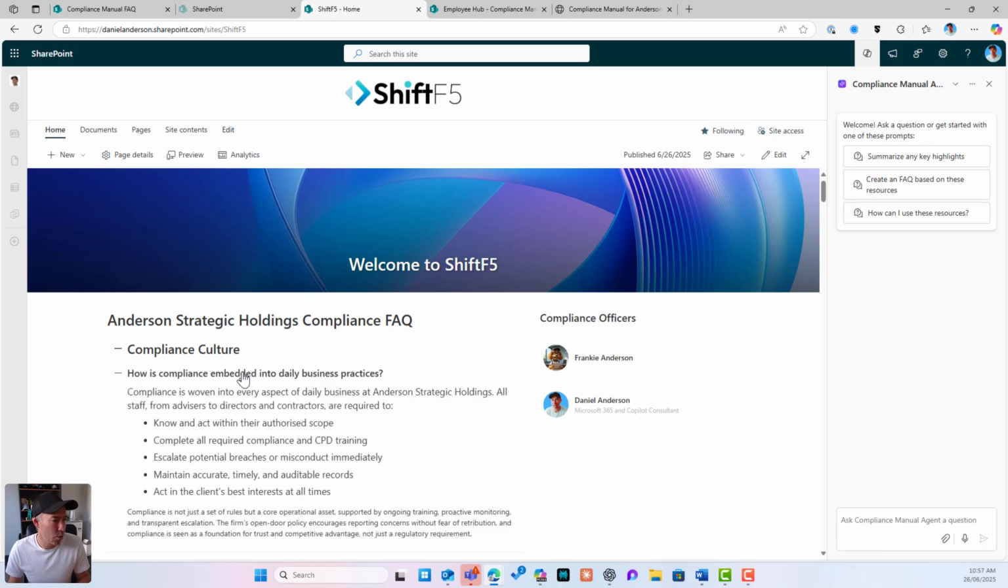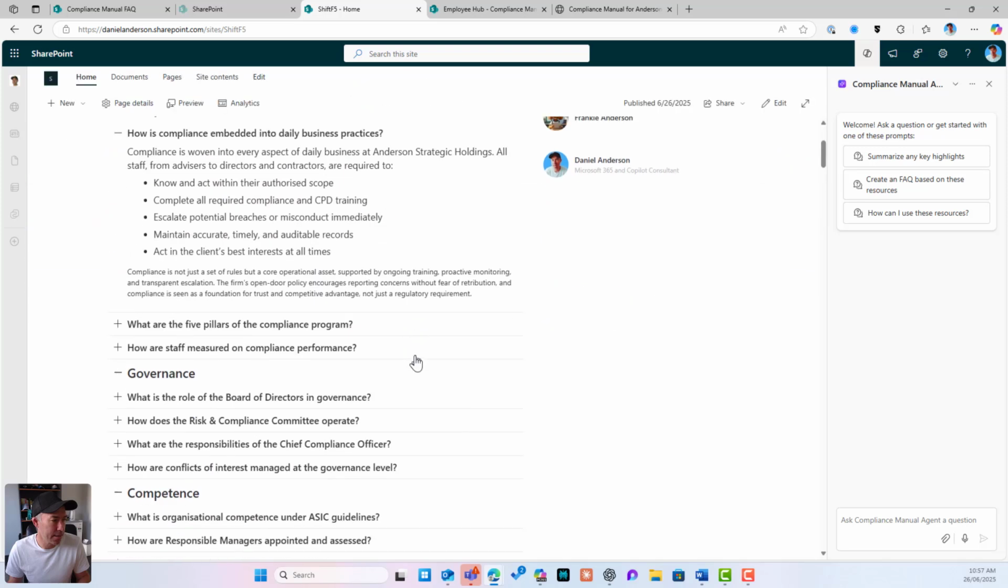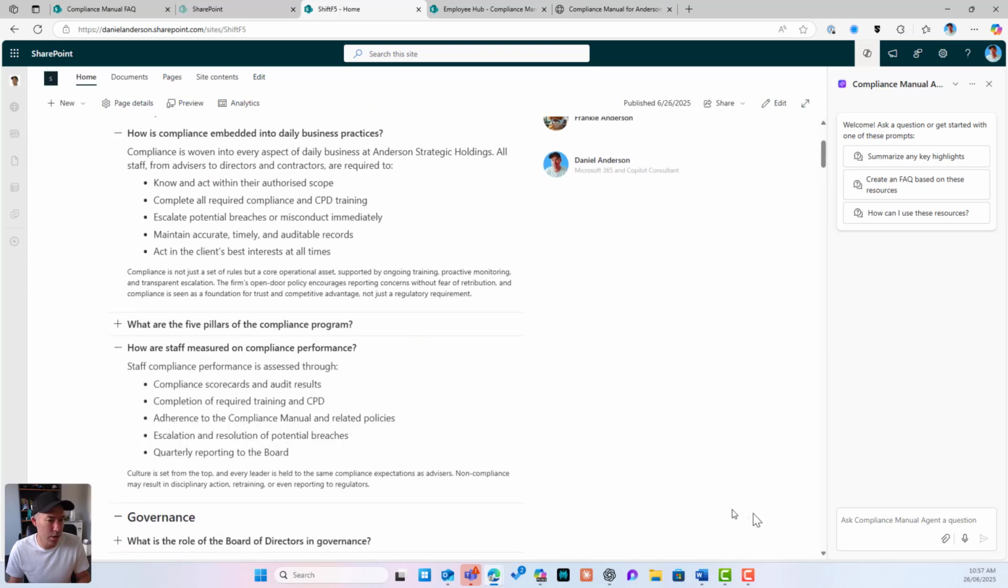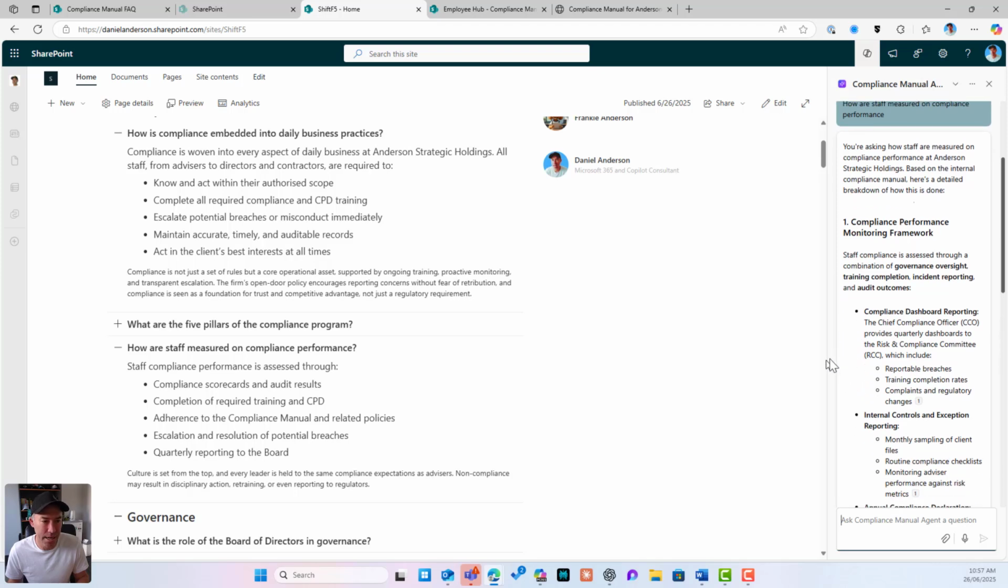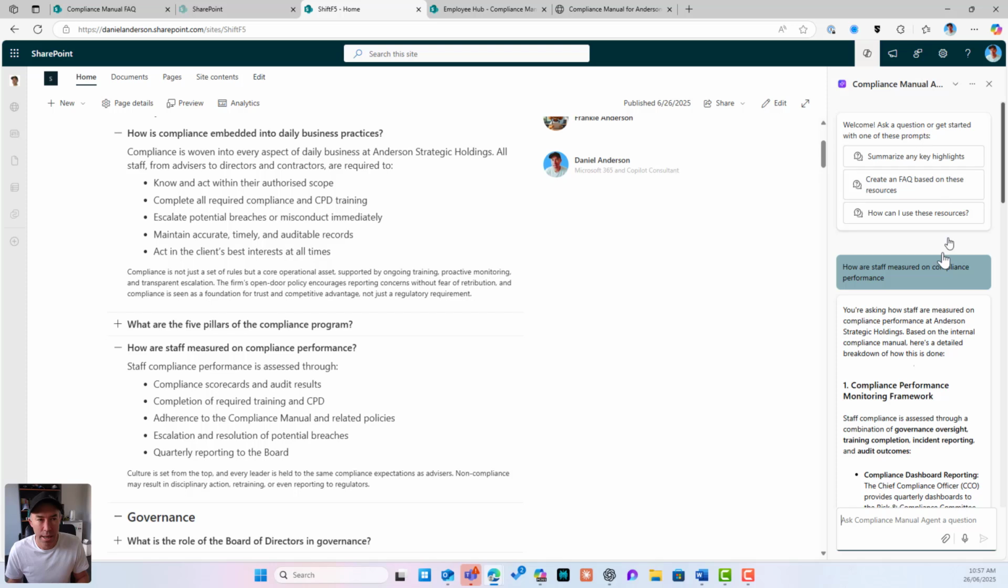So let's have a look at how are staff measured on compliance performance. All right. How are staff measured on compliance performance? And we'll hit enter. Now I haven't done this previously. I've got the FAQ here, and I've got my Copilot agent on the right-hand side here. So let's have a look, and we might actually compare the results here. All right. So we've got a lot more detail, obviously, in our agent here.